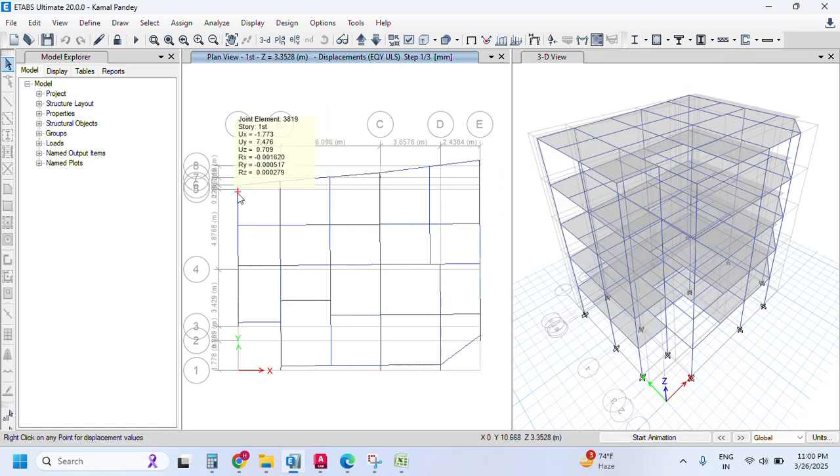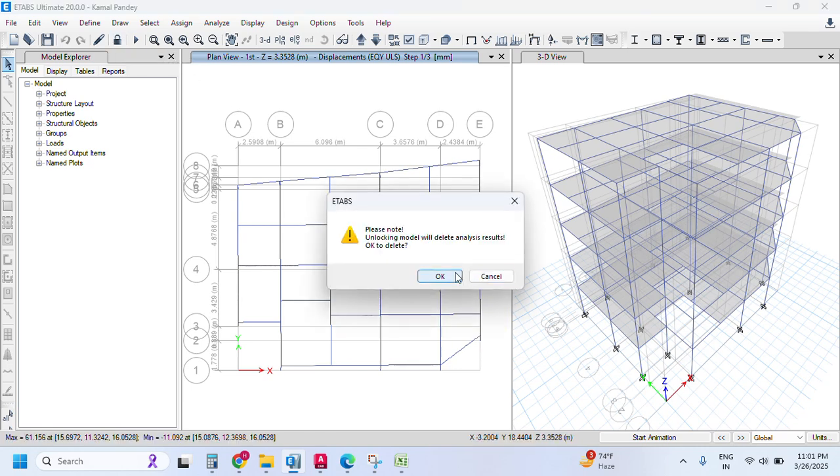So either we should make grid A or this corner translate more within permissible limit, or we shall make grid E or this DE line such that the displacement is lesser, so that the ratio of maximum displacement to minimum displacement is less than 1.5. So I am going to increase the moment of inertia along grid E in y direction. Okay, now I am unlocking the model.